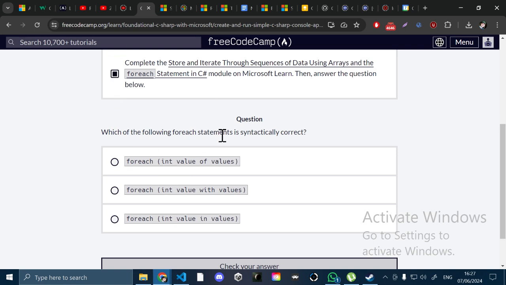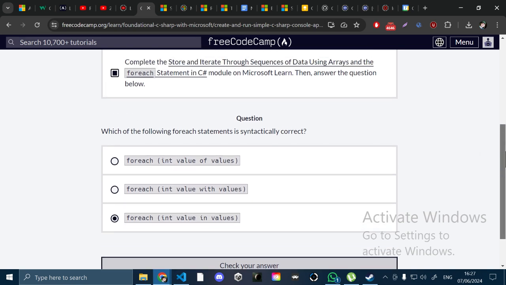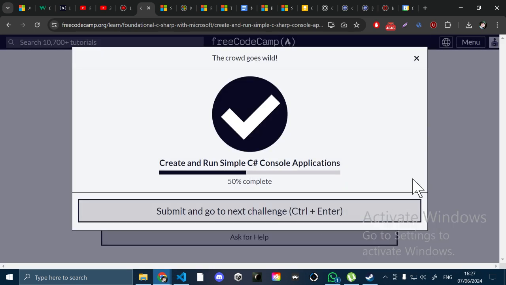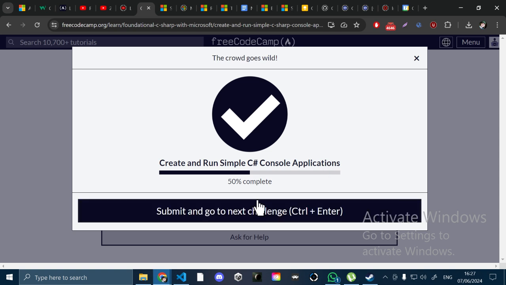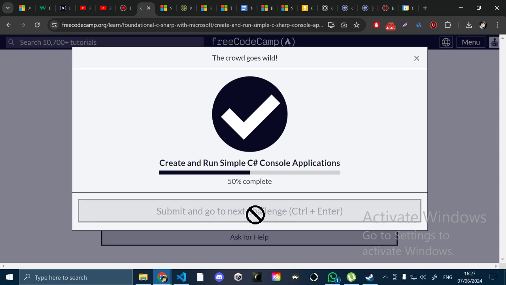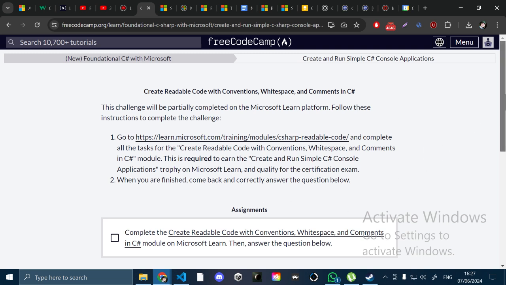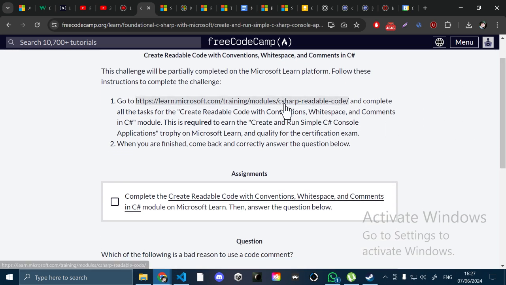So you hit that button, then you have to do the question. Again, it's just a question of how they decided to use foreach, and it's in, not with, not off, not anything else. It's in. So you just have to remember that, it's not hard. Now we can check, submit and go to the next challenge. So here I'm like halfway through, that's nice. Now I can go to the next again.